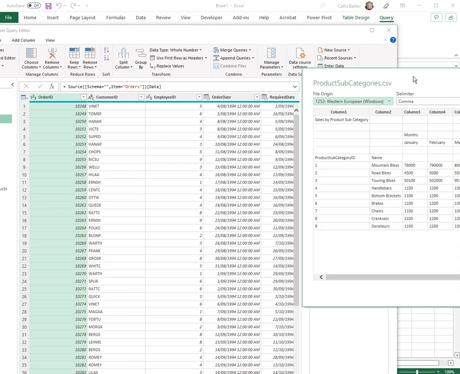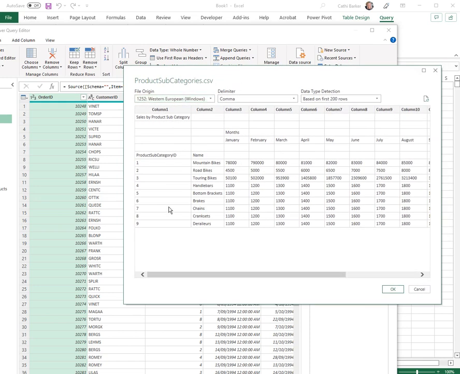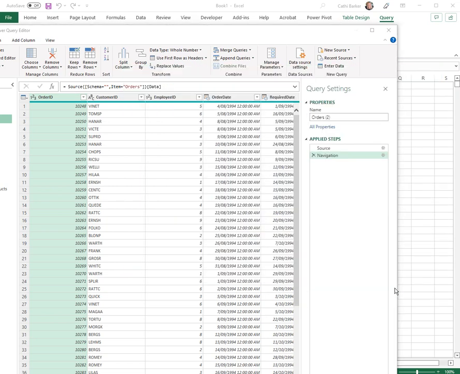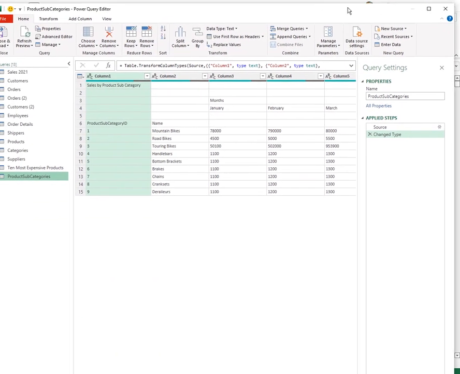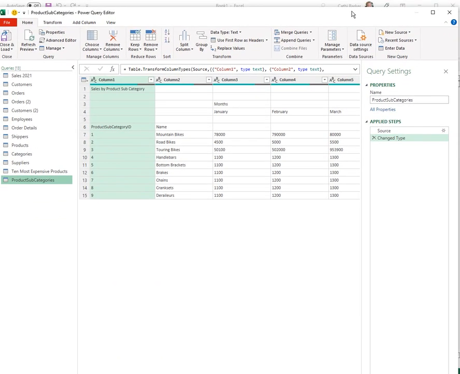Immediately the navigator window will come up. Here is the actual file itself. And so I'm just going to click OK and bring in the data. And so now I see my data has been imported into my Power Query Editor.